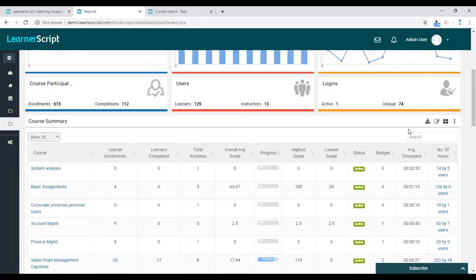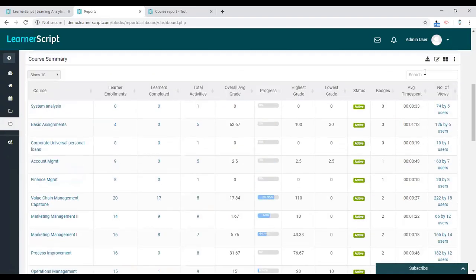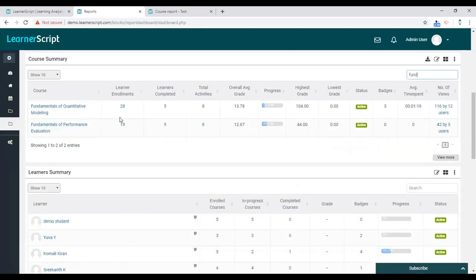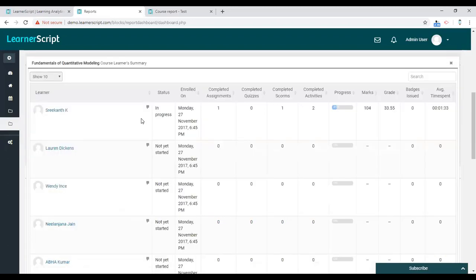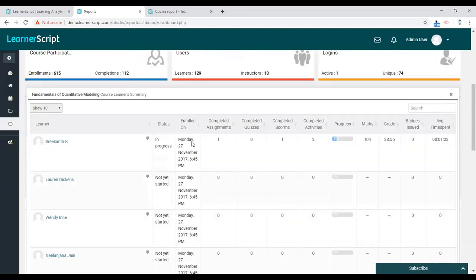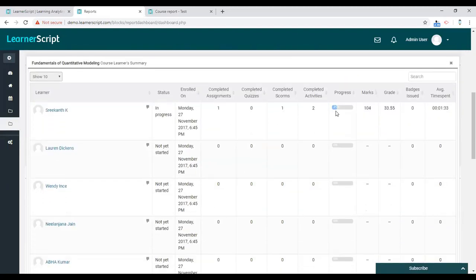If you have hundreds of courses, you can come here and search for a particular course and see the information of that course. Fundamentals of quantitative modeling: I have 28 enrollments, 5 completions, 8 activities, something like that. The good thing here is that I want to see what the 28 enrollments are, so I'll just click on 28 enrollments. This is a drill down option where you can dig deep by clicking on that link and see more information, like who those 28 people are and what they are doing, how many assignments they completed, how many SCORMs, something like that.